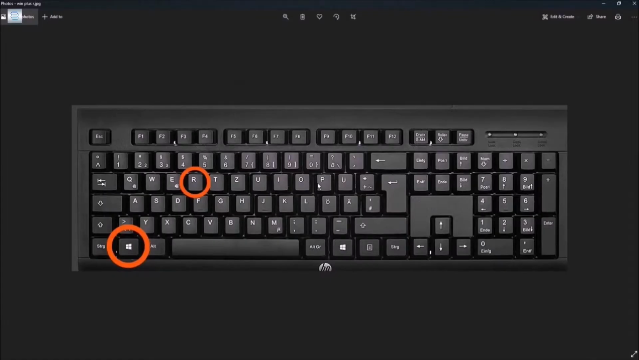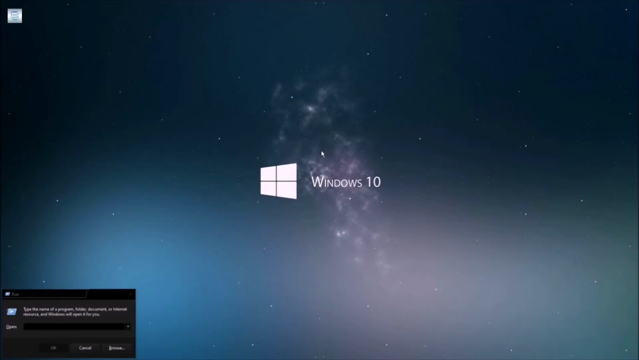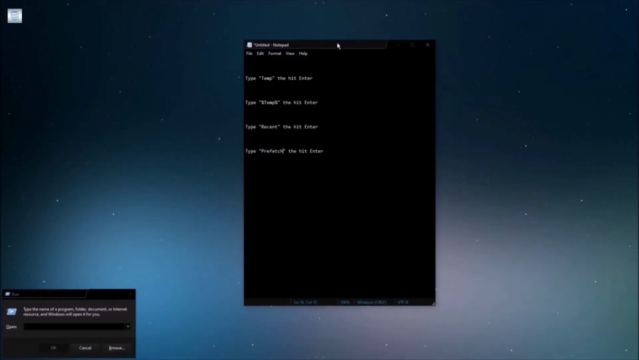Alright, so the first thing you need to do is press on your keyboard Windows plus R, the circle button, and then you will see a pop-up window that says Run. That's the command prompt. Now in the pop-up window, you have to type these words here. Let's say temp.